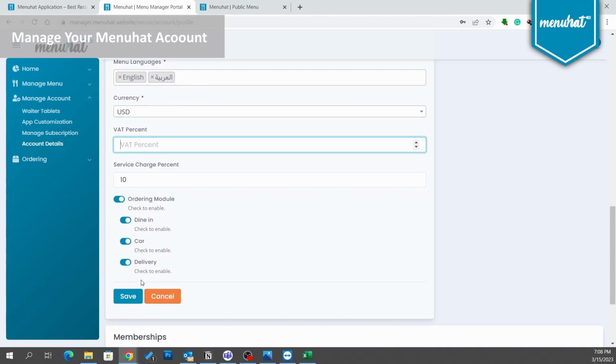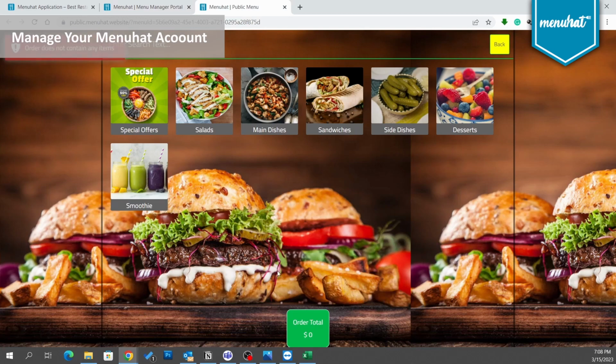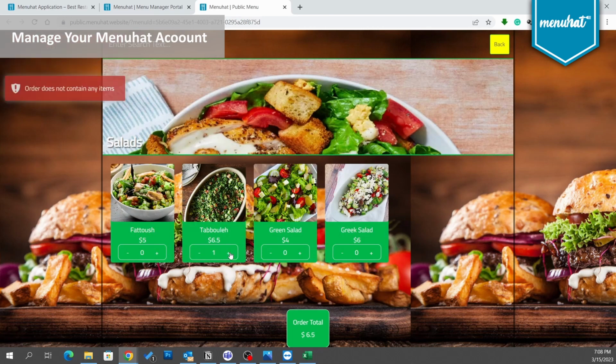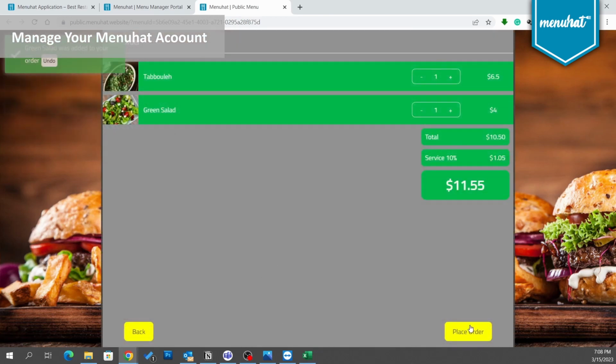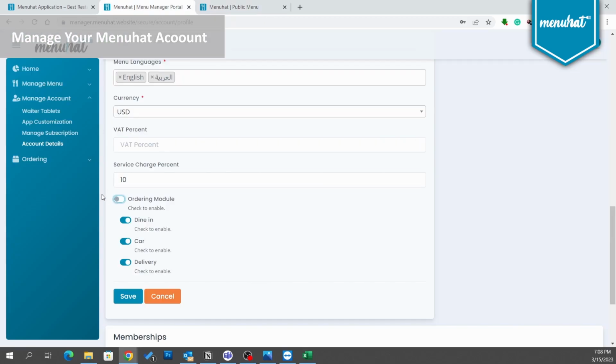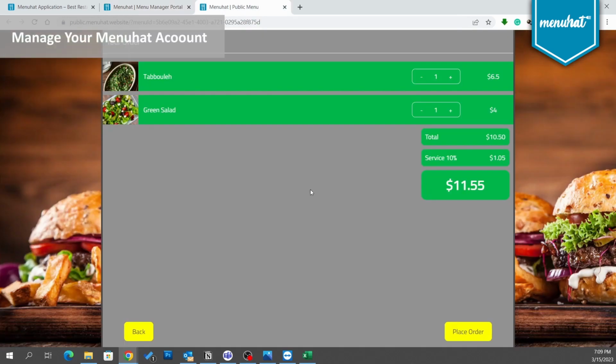And also there is one part here, which is the ordering module. This ordering module is specialized to receive orders through the menu. So if you disable this one, you will not be able to receive any order through your menu. So for sure, if we go, for example, let's add some items. If we go here, you can see like place order. If we disable this, okay, then we will not have this anymore. We will not have like place order.